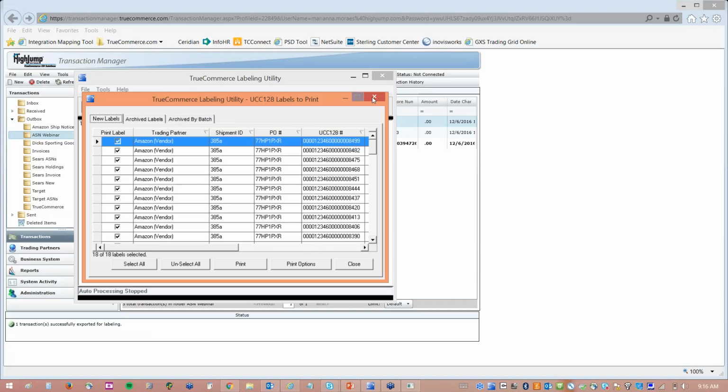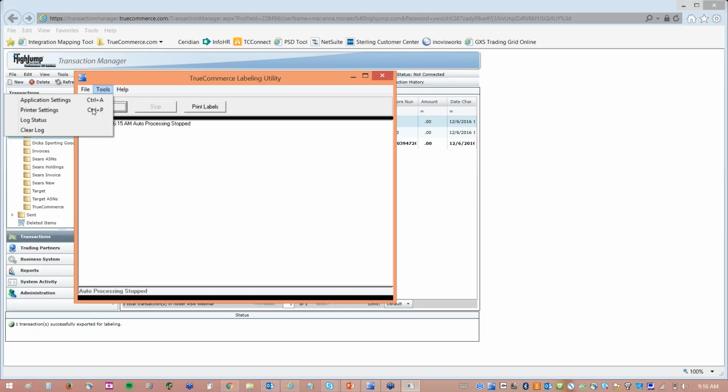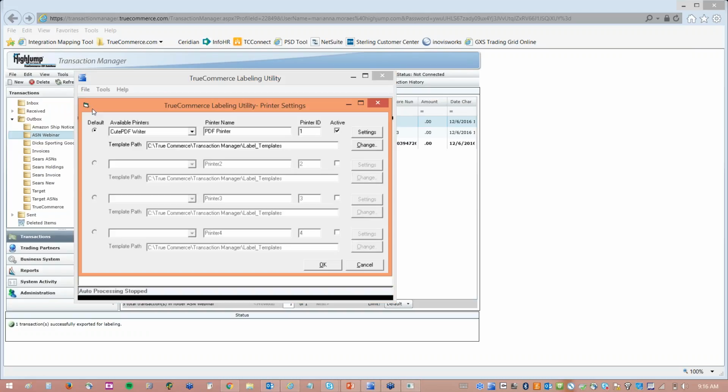So I'm going to hit X for now and go to Tools, Printer Settings. Here is the printer settings for the on-premise labeling utility. I can activate 4 printers of my choosing here. You can do that by dropping down the box and choosing whichever printer you want.